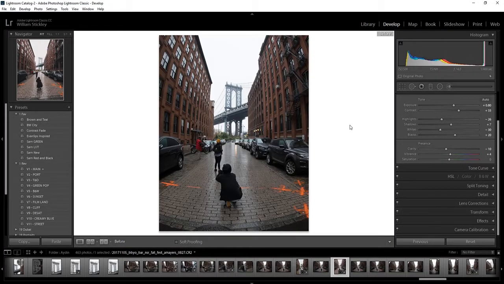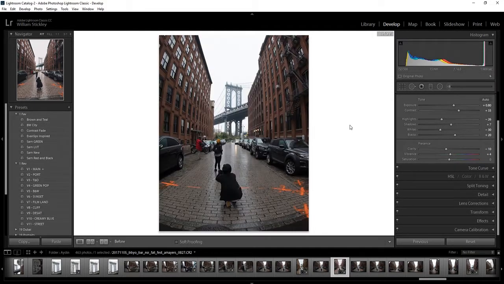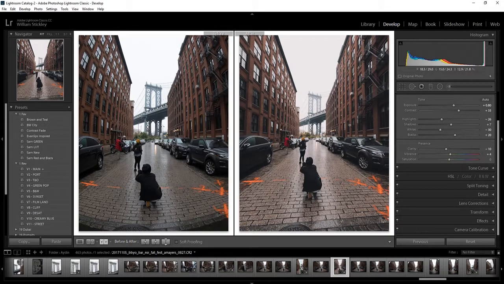Let's say you already applied your presets and you already made all your edits onto your image and you want to see the before. All you have to do is hit the backslash key to see the before and after. Toggle it by hitting it again, or you can hit Shift Y or just simply Y to see the different versions of your image.